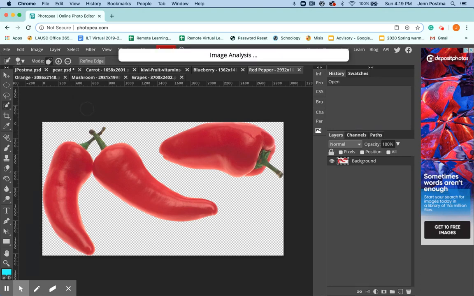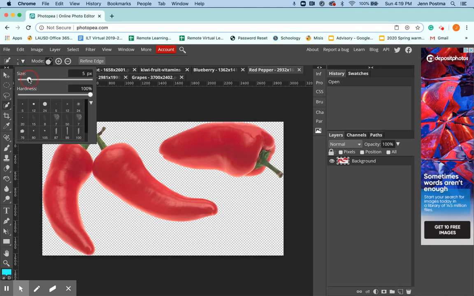Now, this takes a minute. It's kind of the downside of using the freeware. At the top up here, I can change my brush size. That's too small. And if you look carefully on the screen, it's a little hard to see, you can see the circle that shows you the size of my brush. So that looks pretty good.